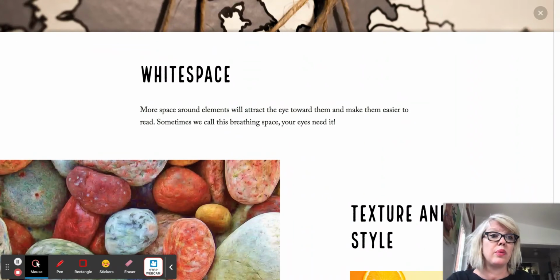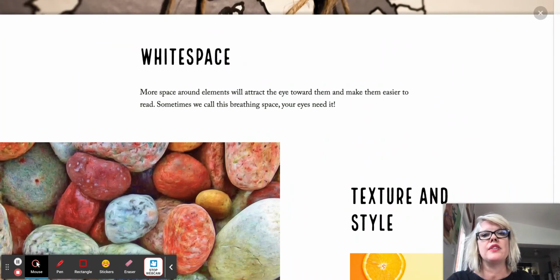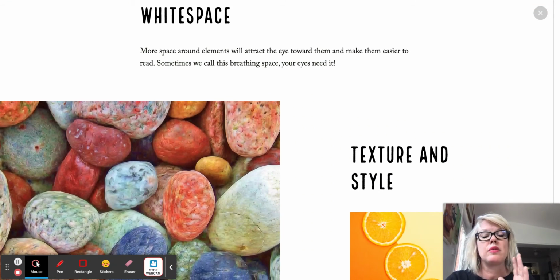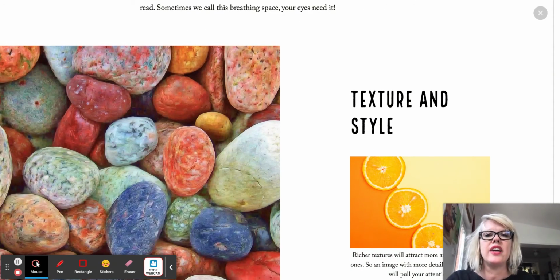White space is really important as well because it gives space for the text and the images to breathe. Your eyes need breathing space too, but it makes the elements on the page more, there's more contrast and they stand out.